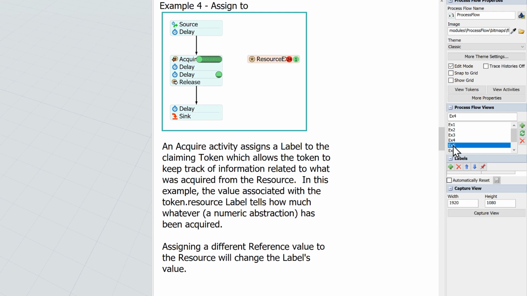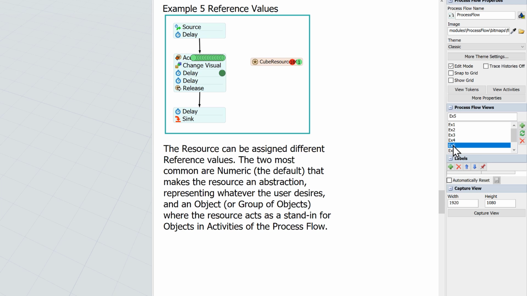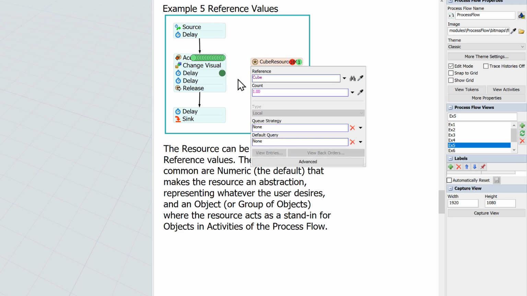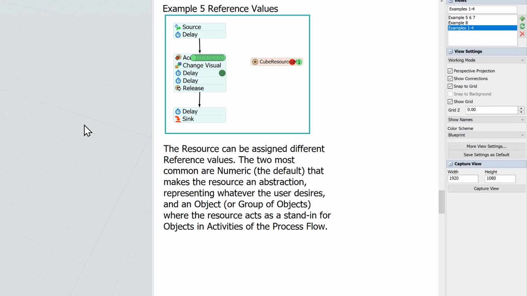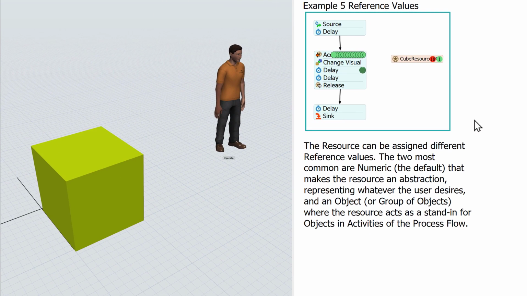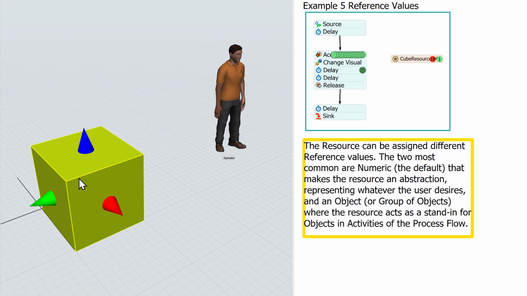Now, in this example, it's using a different reference altogether. It's not a numeric reference. It's a reference to an object called cube. To see that cube, it actually exists in this 3D view out here. Let me click on the 3D view, and jump to a saved view for examples 5, 6, and 7. Here's the cube. And here's an operator we're going to look at in a minute on example 6.